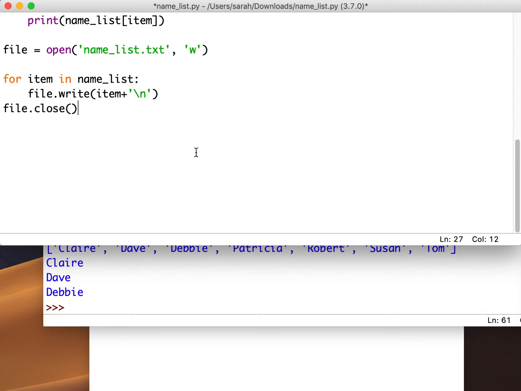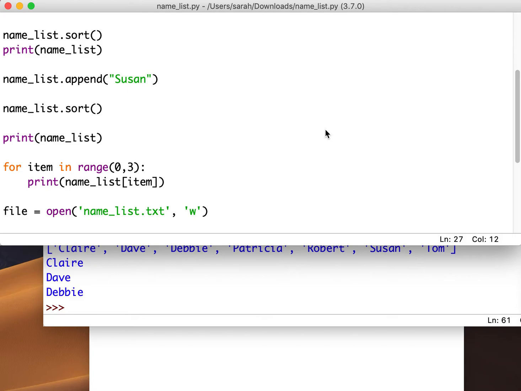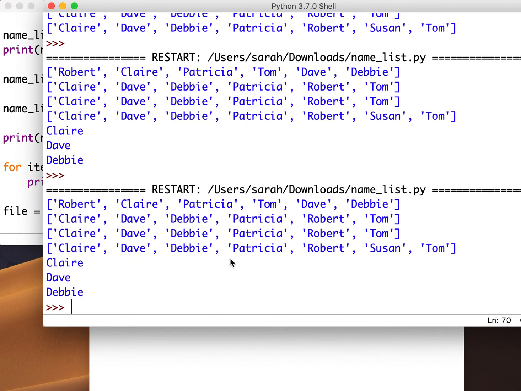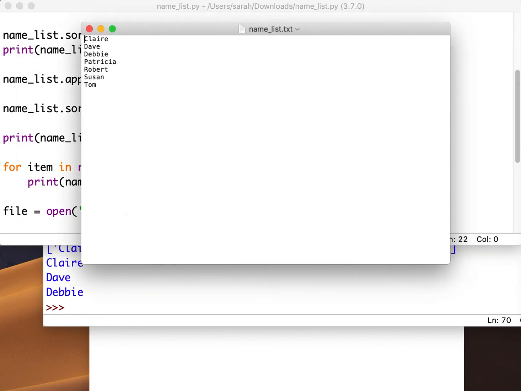And we're then going to need to remember to close the file. Okay, so let's run this for one final time and see how it looks. So we've got Claire, Dave and Debbie there because we only asked it to print the first 3 items. But let's check the text file now and see what we've got. We've now got, in alphabetical order, the original elements and Susan in the format that we initially set it out to be. Okay, so that's everything that I wanted to have and how I wanted it to be displayed.